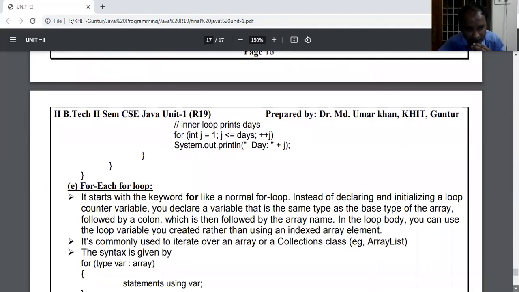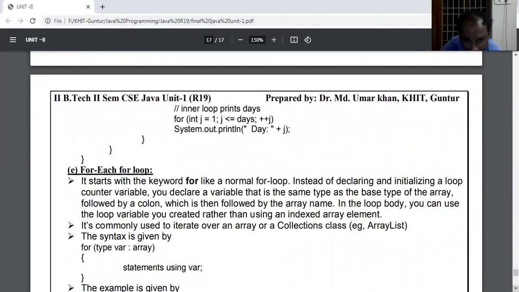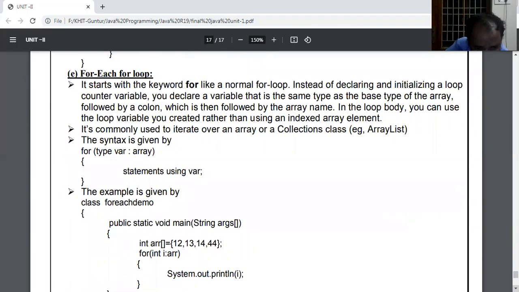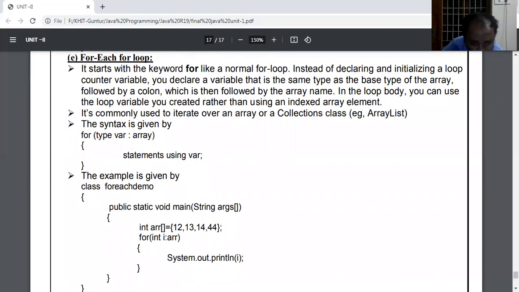For each loop: it starts with the keyword for, like a normal for loop. Instead of declaring and initializing a loop counter variable, you declare a variable that is the same type as the base type of the array, followed by a colon, which is then followed by the array name. In the loop body, you can use the loop variable you created rather than using the indexed array element. See here: for type var colon array. In your example, you can write int array, so for int i colon array, System dot out dot println i. So all array values are going to be displayed.